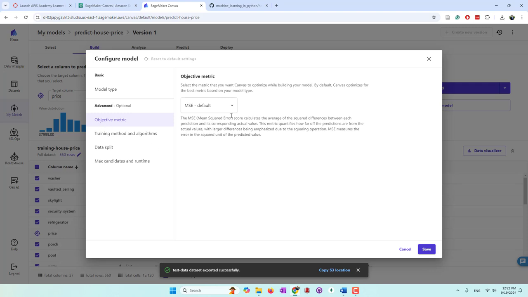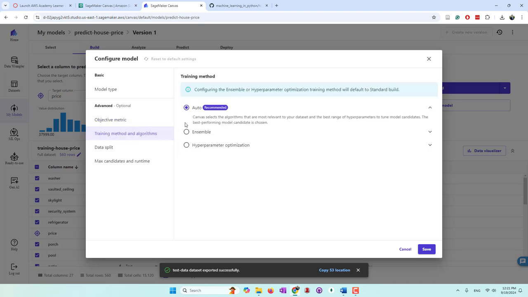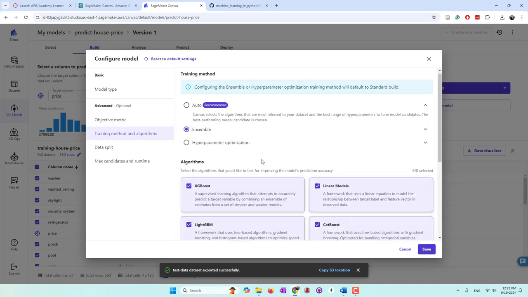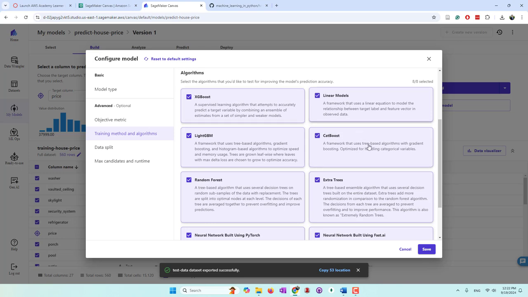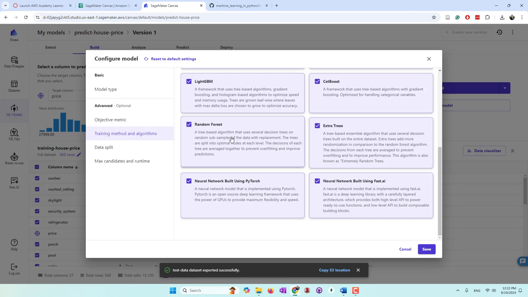Model objectives: because we are using the prediction regression model, our evaluation metric will be MSE, which is the default one, or RMSE, R square, MAE, etc. Those metrics depend on the type of the model. You can also choose the algorithm. You can choose auto, so that Canvas will select the algorithm for you and train the models using the best parameters. You also have the choice to choose a different model, for example XGBoost, linear, CatBoost, random forest, etc.